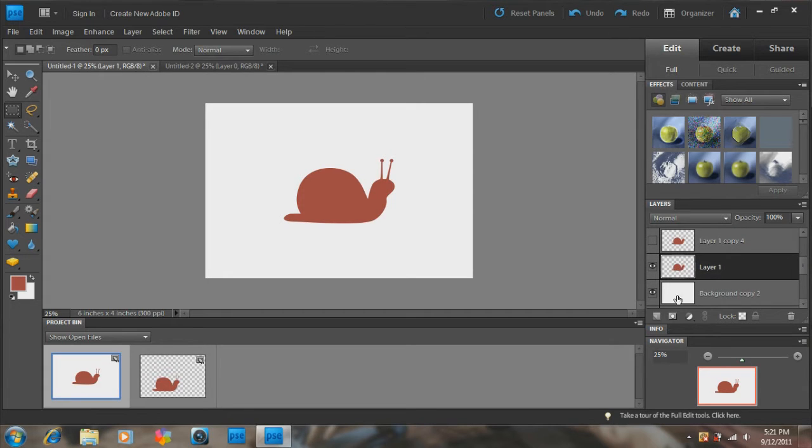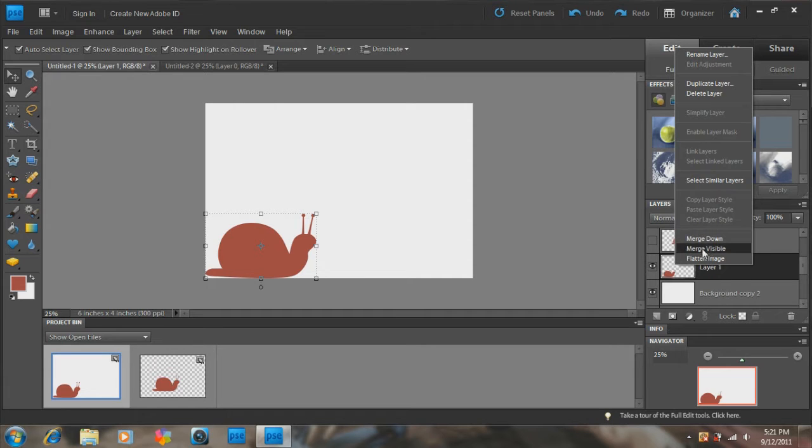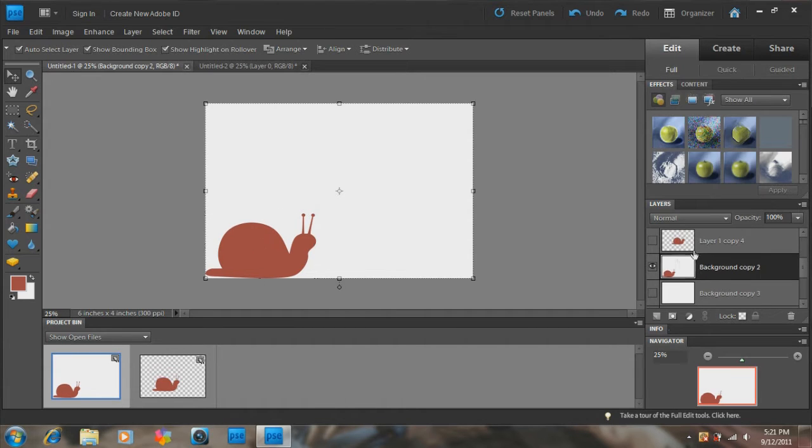So now I've got this snail, and we can move them around. Let's move them about to right here. And once you're happy with the position of the snail, you can hold down Control, right click, and hit the merge down option. So now that snail is now part of that slide.